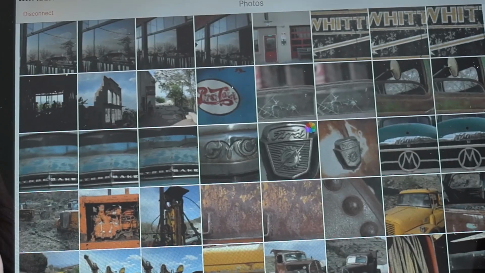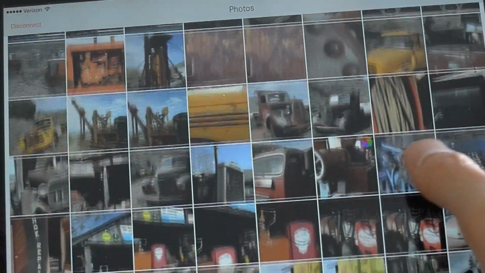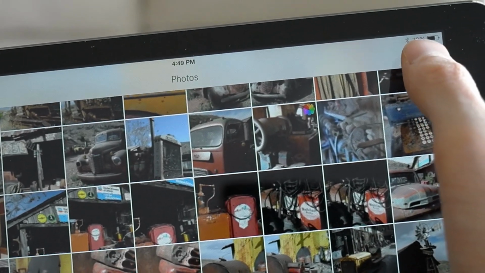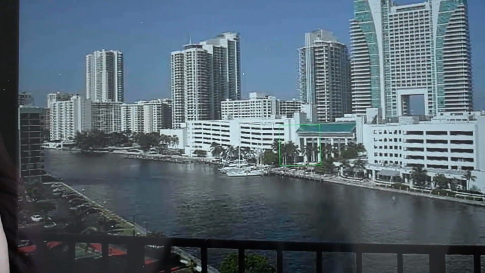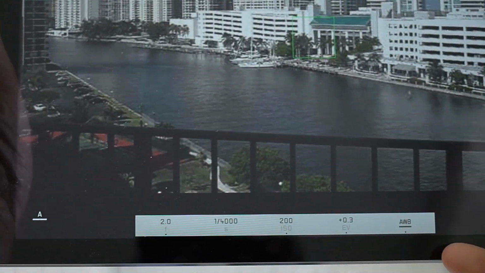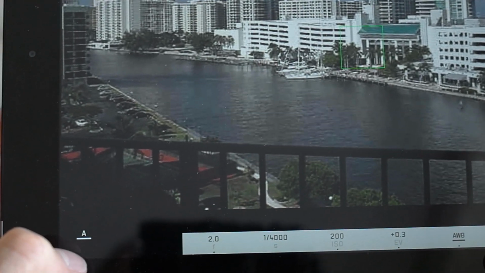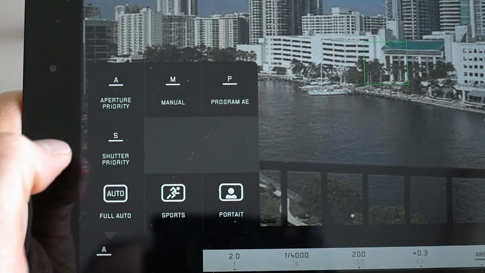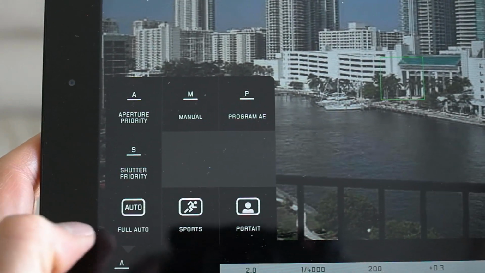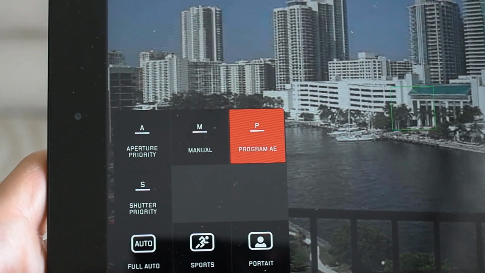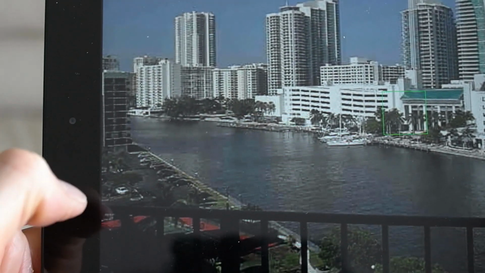In addition to reviewing pictures on your iPad or iPhone with the app, you can also see here in the upper right corner that if I hit the camera button, that launches me into a camera control function, and I can actually operate the camera right from here. And you'll see some things like the exposure mode. So you can see aperture priority, manual, program, shutter, full auto, sports, portrait, and all the different scene modes down here. Let's go back to aperture.